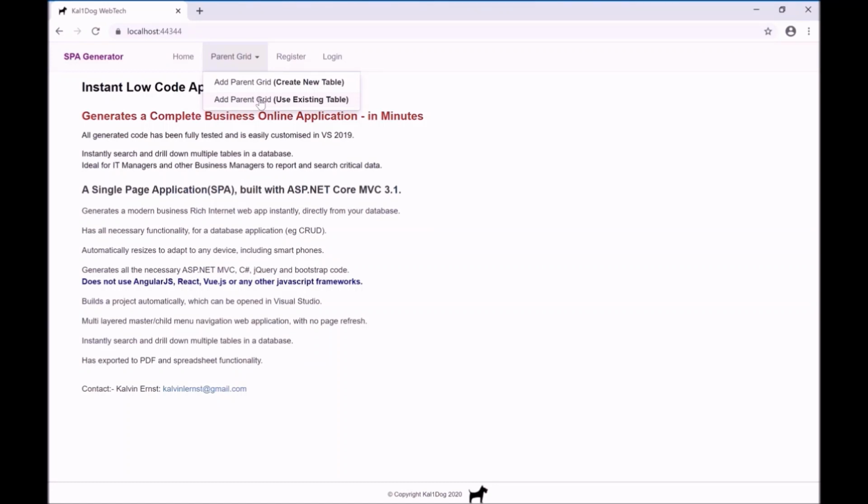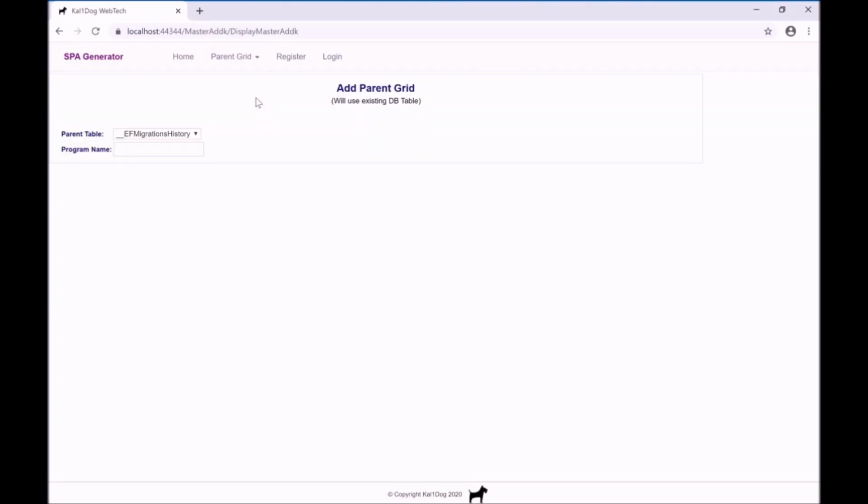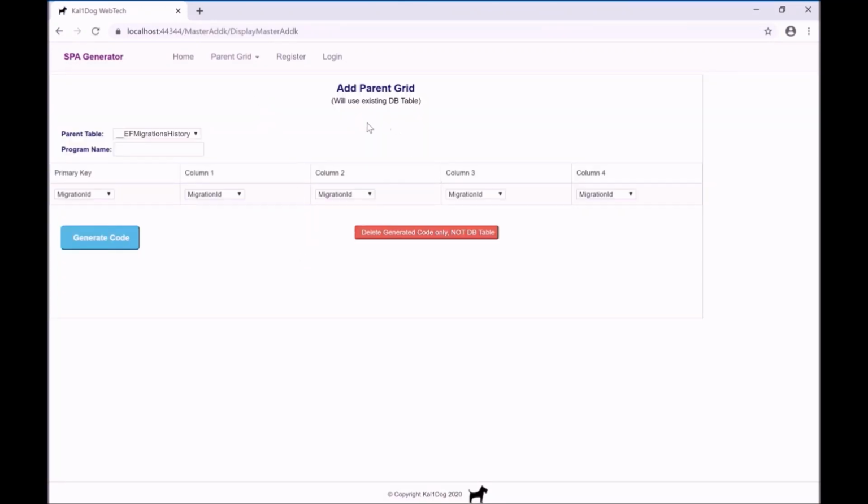In this instance, I'll just use an existing table, in the SQL Server database I'm using. So we select that. And up comes add parent grid using an existing database table. I've got a list of all the tables in the database already. So you select the one that you require. The one I have is a person. You've got to give it a program name for the MVC program controllers. So I give it persons, which has to be unique.